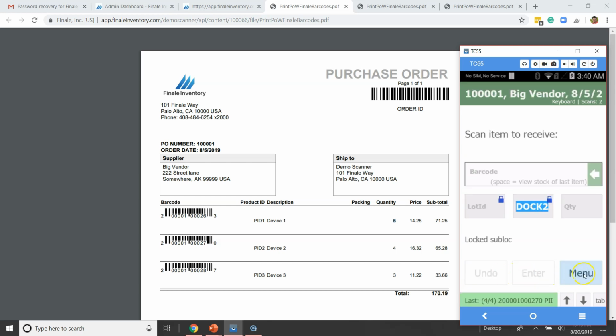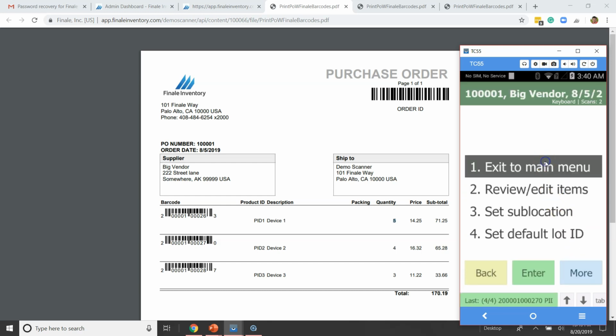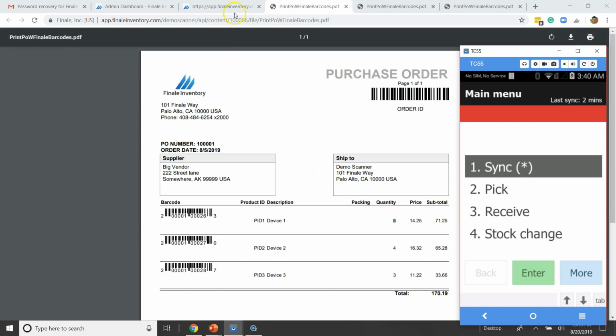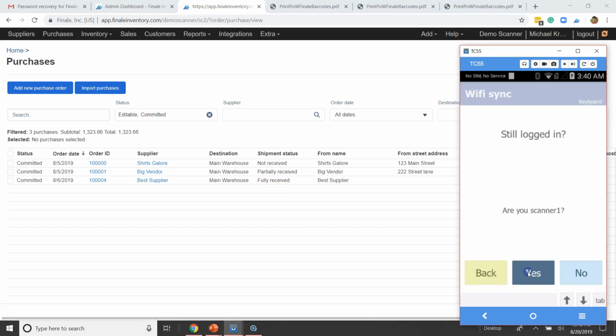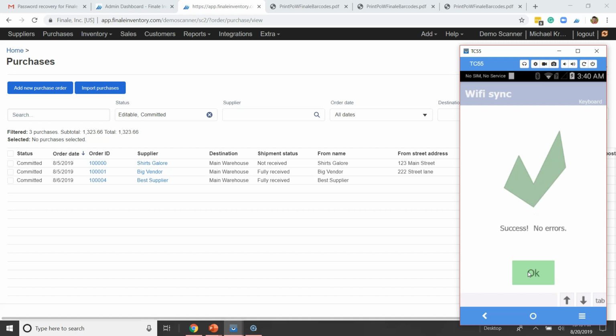So I'm going to hit done, and I'm going to hit menu, and I'm going to hit exit to main menu. So all I need to do is sync what I have done back up. Here we're looking at partially received, you can see on the screen. Let's go ahead and sync the second shipment on that same PO up. As we wait here, we're going to tell it to sync, and there it goes.